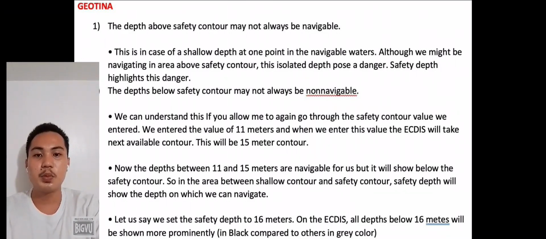Number 2. The depths below the safety contour may not always be non-navigable. We can understand this if you allow me to go through a safety contour value we entered. We entered the value of 11 meters, and the ECDIS will take the next available contour. This will be the 15-meter contour. Now, the depths between 11 and 15 meters are navigable for us, but they will show below the safety contour.